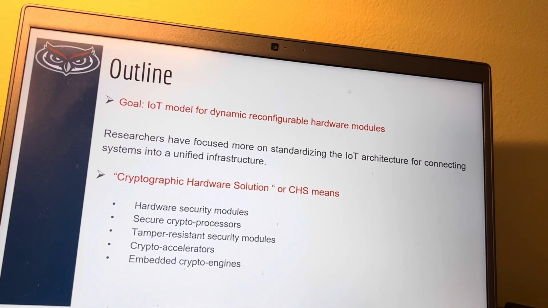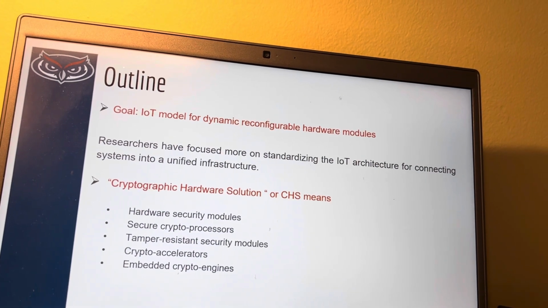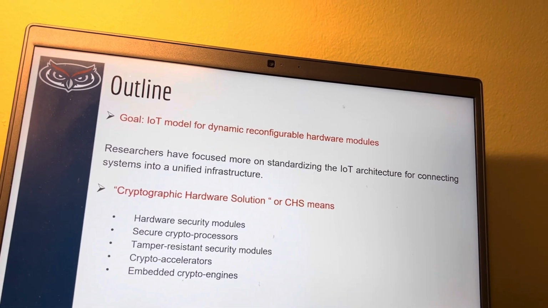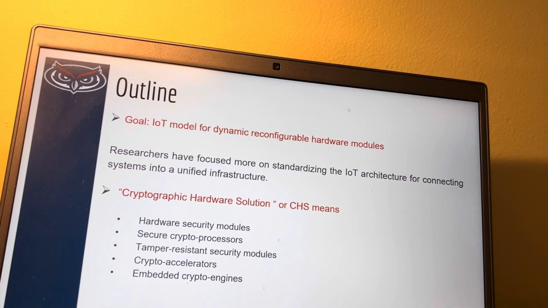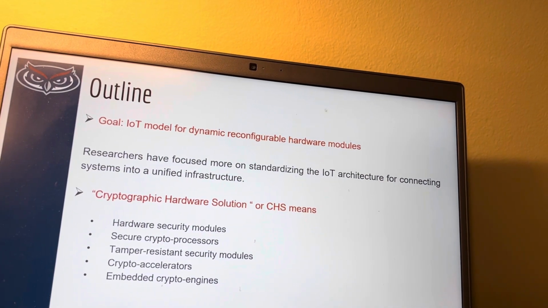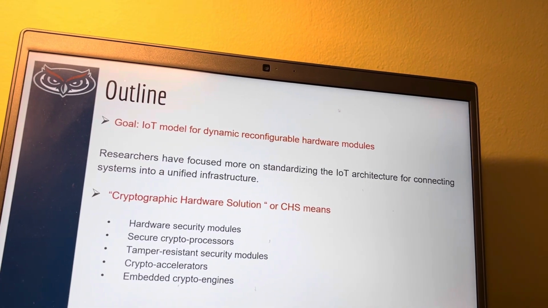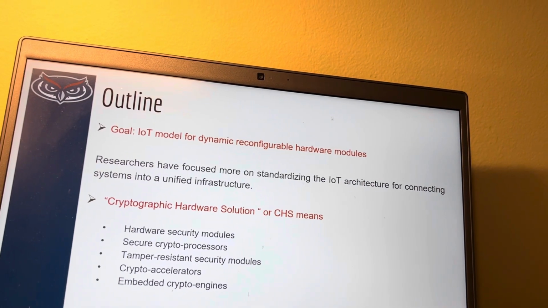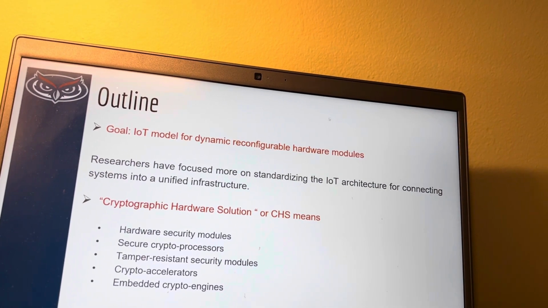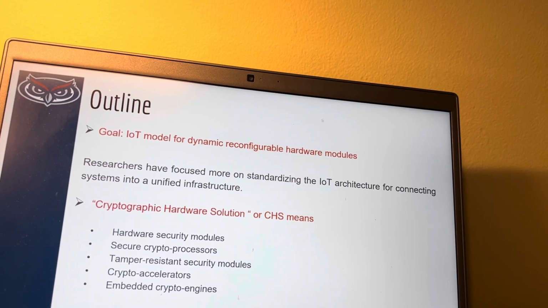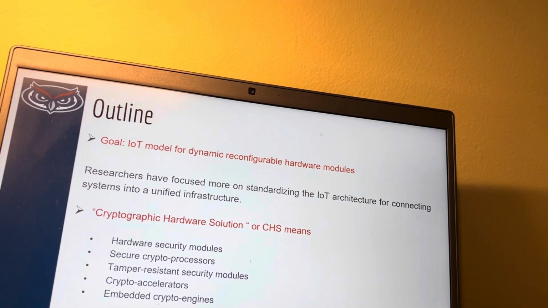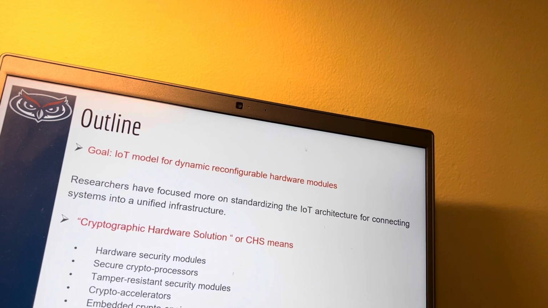At first, I'm gonna introduce some meanings like CHS. CHS, or cryptographic hardware solution, means all of these definitions: hardware security module, secure crypto processors, tamper-resistant security module, crypto accelerators, and embedded crypto engines.